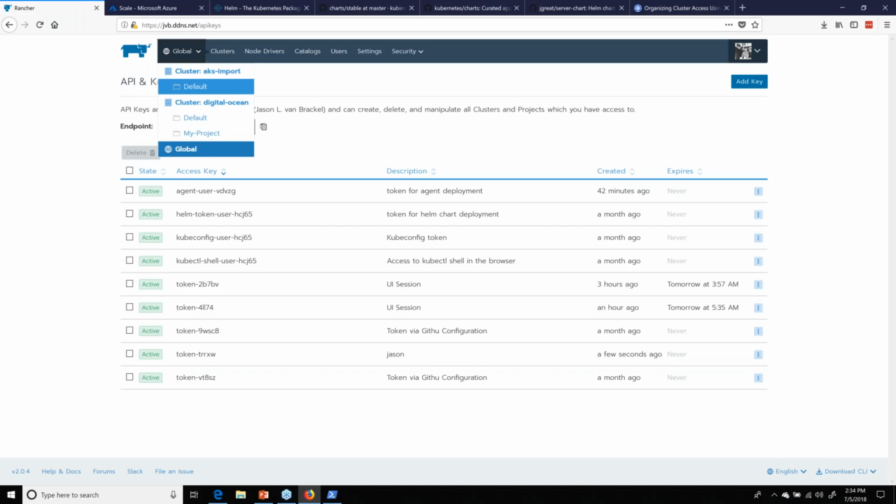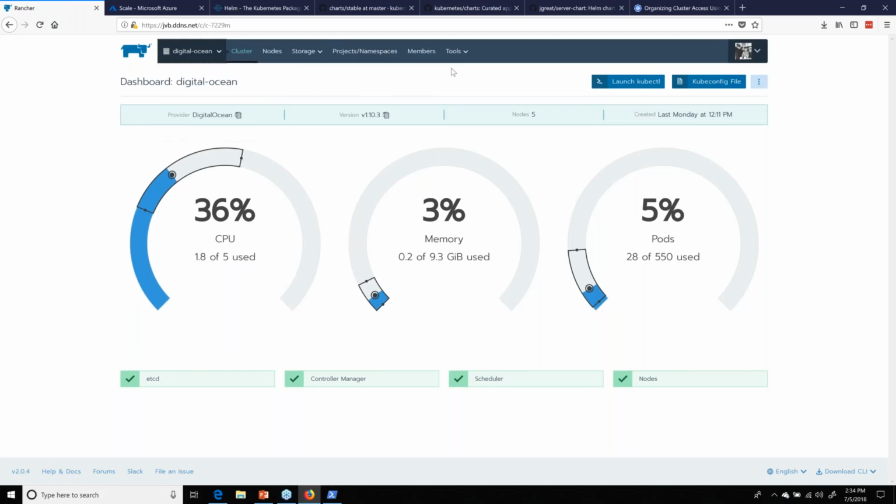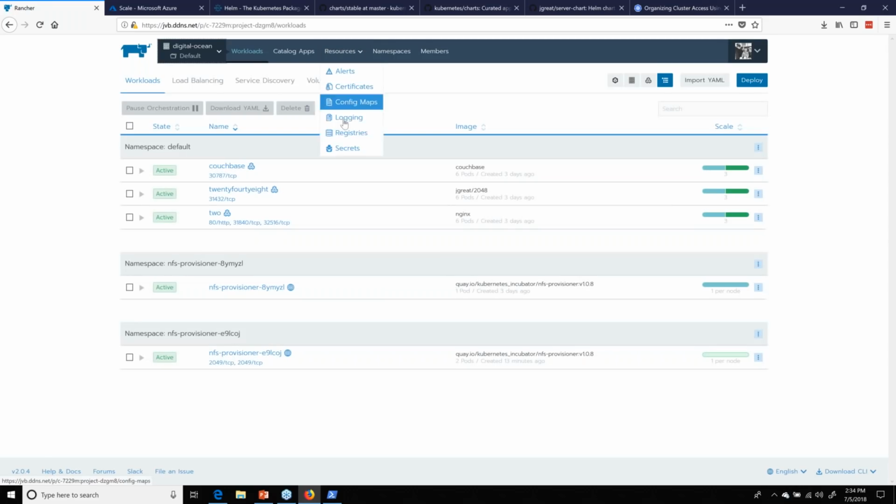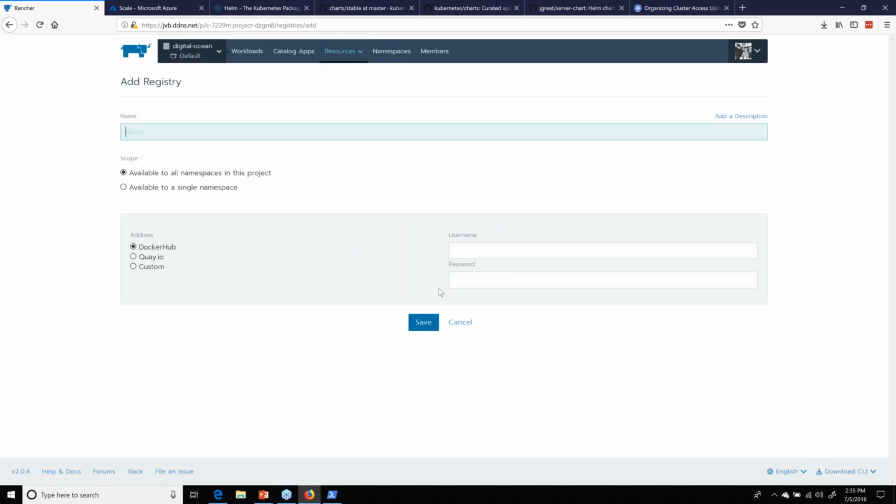We talked about a private catalog. We did not talk about private repo. So for each individual cluster, actually for each project, these are project-based. If I go into resources and registries, I can add a registry. And I can specify that registry is available to all namespaces or a single namespace for the project. And if it's one like Docker Hub or Quay that we already know about, we can type it here along with username and password, or a custom one, which is your index dot whatever your private URL is. And if it's authenticated, you need to add it in here, username and password.